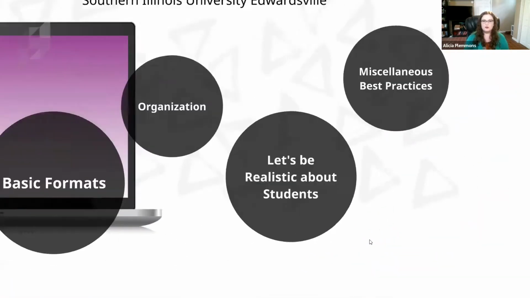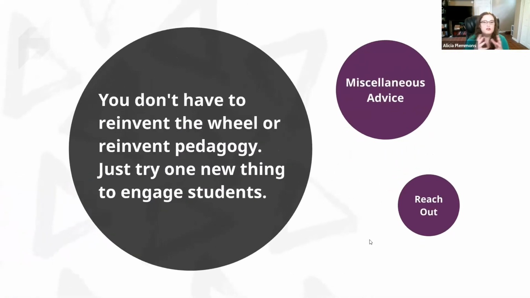All right, so now that we've moved on from there, let's talk about just a few miscellaneous best practices, okay? I'm not asking you to reinvent the wheel. You do not have to reinvent the wheel. There are a lot of smart people out there who have developed beautiful pedagogy so that you do not have to. What I just ask you to do is consider maybe trying one new thing to engage students.